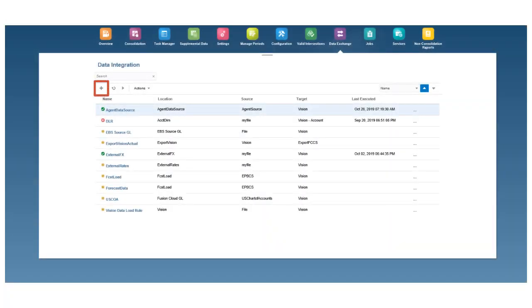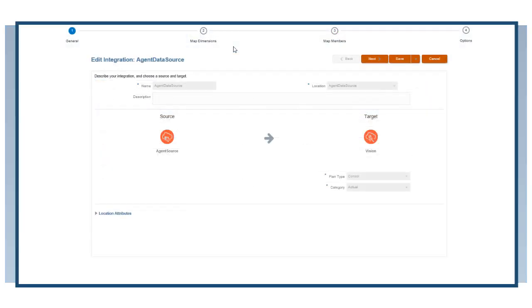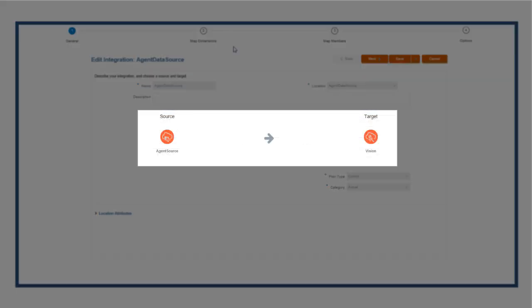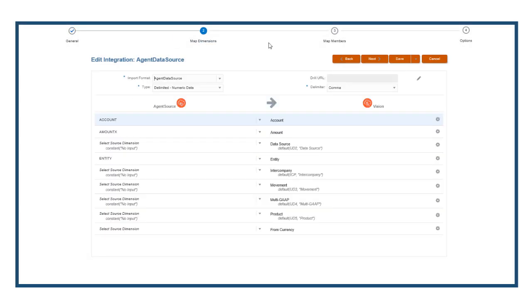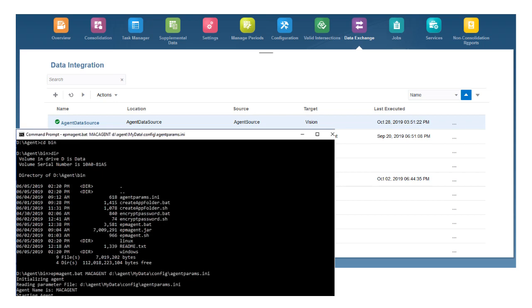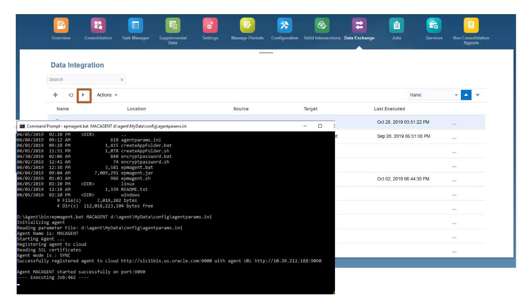In data integration, create a standard integration in which the agent is the source and an EPM business process is the target. Map the source system dimensions and members to targets. Then start the agent, run the integration, and monitor activity in the agent.